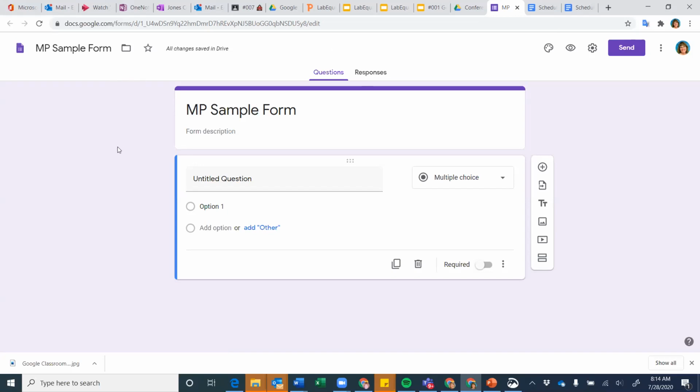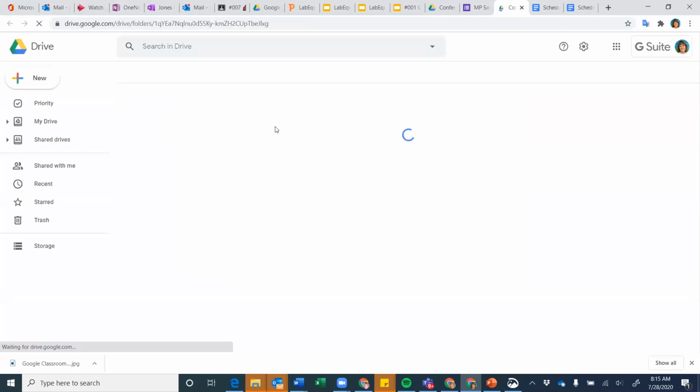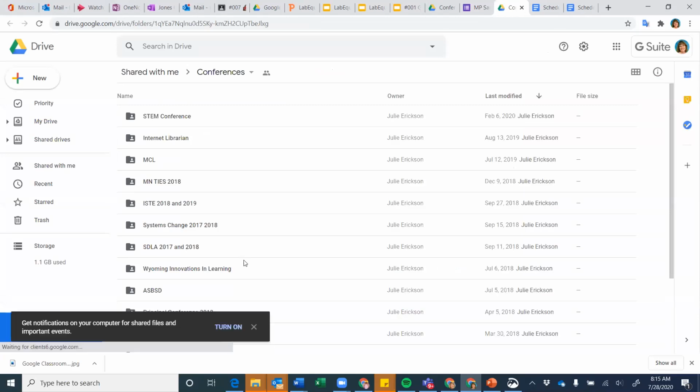Organizationally, if I think, where is this form located? I can click on this folder right here. I can move it should I want to move it somewhere else. And if I want to just open the folder that it's in, I can click on this little square with the arrow, and it'll actually open up this folder. So now I can see where it's at in this folder, which is really nice.